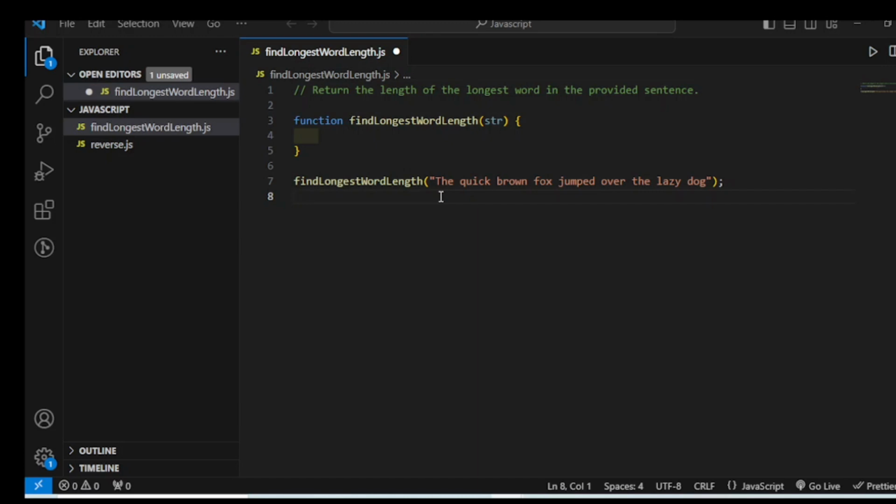What is there in this question is they'll be giving us a string, and from the string we have to return the length of the longest word. So in this string, we have to iterate through the string and find the longest word, sorry, the longest length of a word.